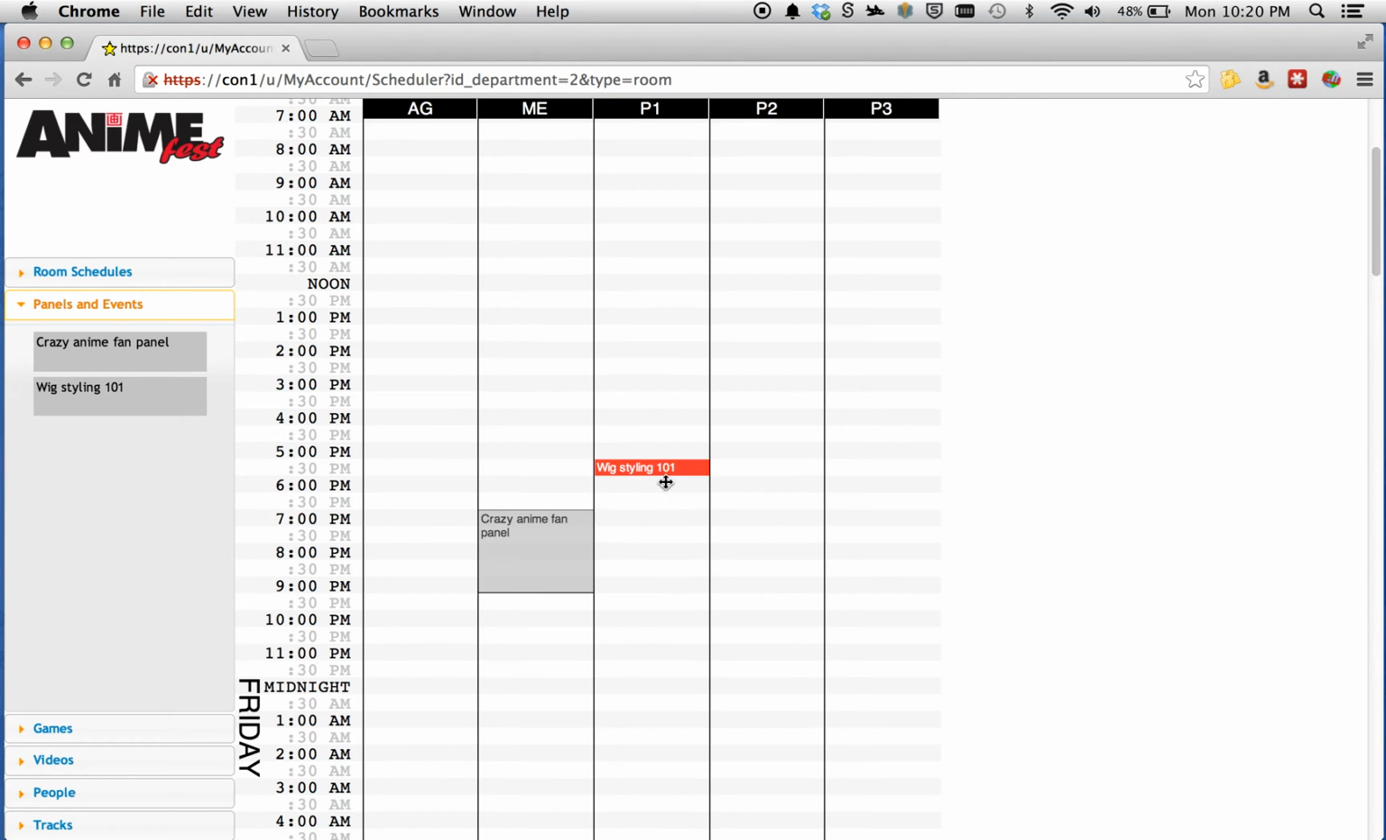You can drag the other ones out. You can drag these panels out as many times as you want. If a panel is going to be repeated, you can simply put it on the schedule multiple times. If you don't want it on the schedule at all, you can simply click it, drag it, and move it over the little recycle bin up here and drop, and it will go away. And so we can put a few things on the schedule. This is really boring because we only have a couple, but we'll go ahead and throw some in there. We're all about crazy anime fan panels and wig styling, apparently. We'll have a lot of that going on.